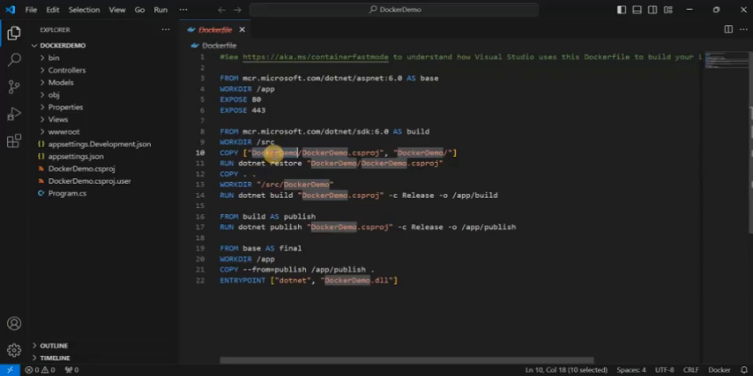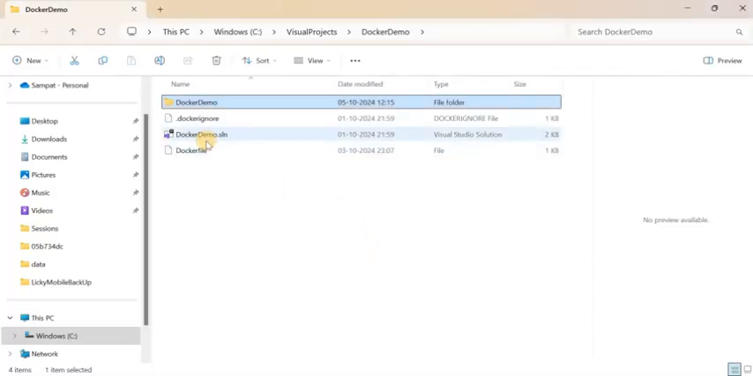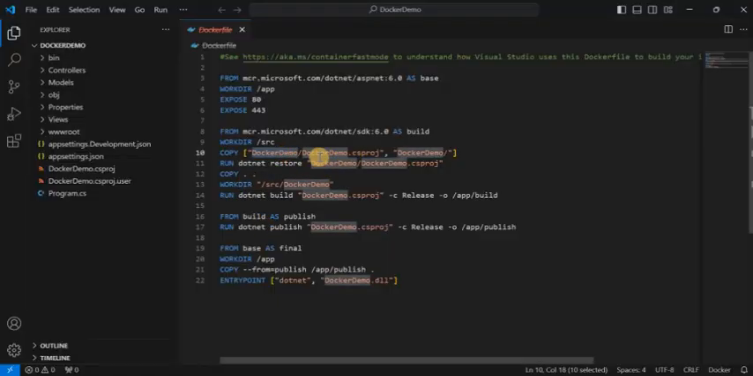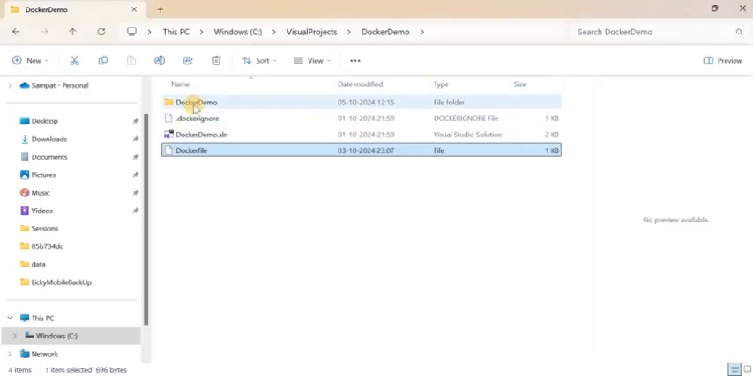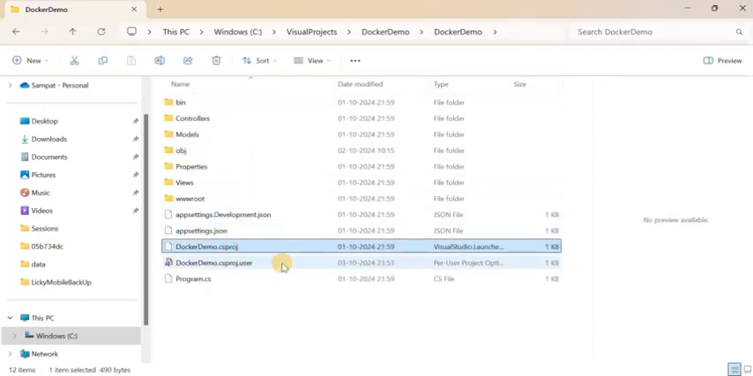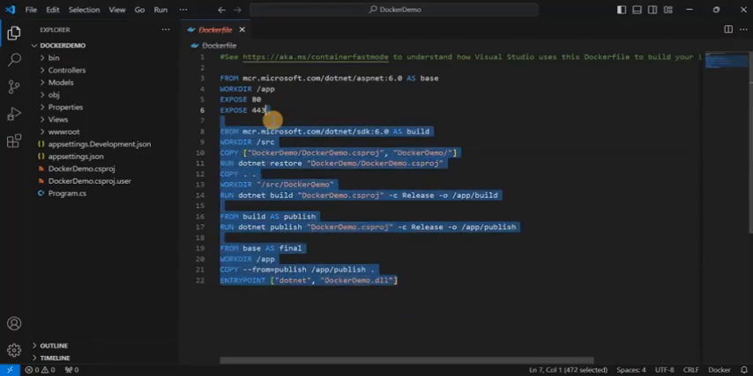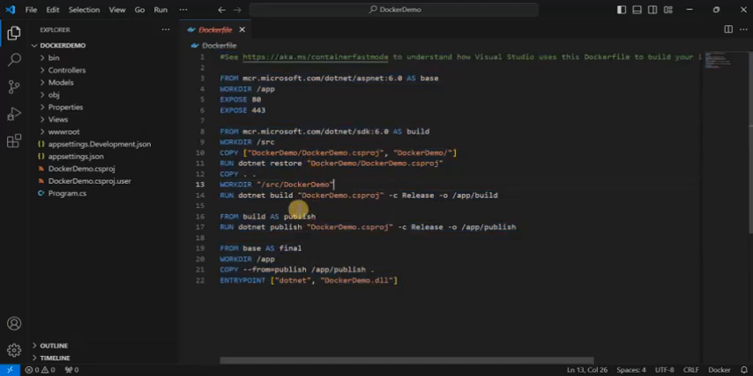If you are not removing this extra path, you have to move this Docker file to where your solution exists, so that it can identify the paths. See, your Docker file is under this folder. In this Docker file, how are you copying the CS project? Your CS project is in the Docker demo folder, so it will go to the Docker demo folder, take this CS project and copy it to this folder. So I am not changing this path. I am keeping the file as our .NET Core project generated it. The only thing I am changing is the Docker file location, moving it to where your solution exists, so that it can identify the paths and work properly.